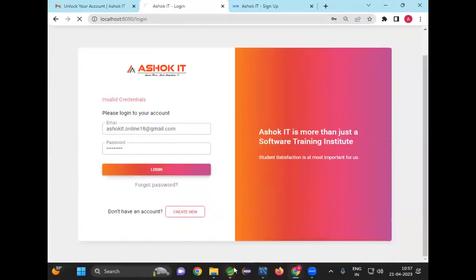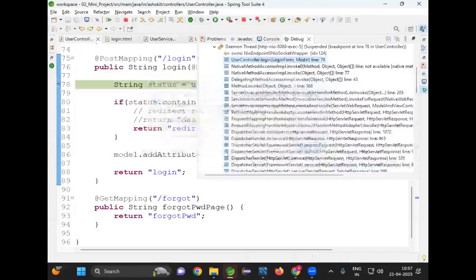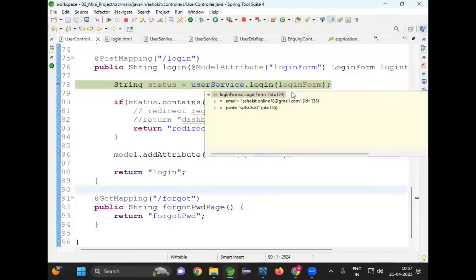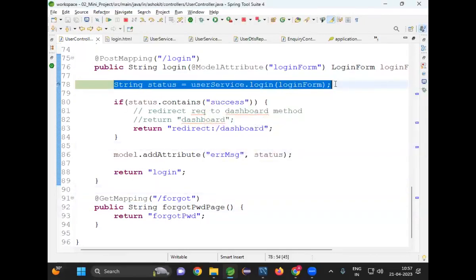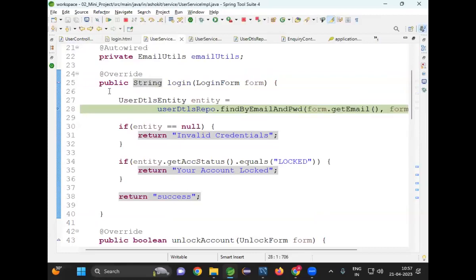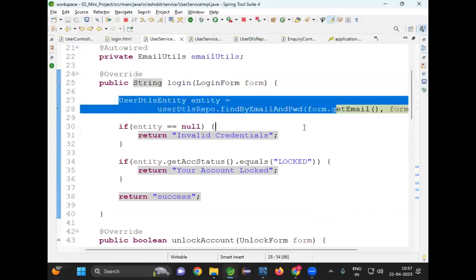Click on login. Breakpoint is available. A post request was sent from the login form, and I captured the login form data. Email ID is available, password is also available. What am I doing here? I'm calling my service layer method. Go inside this method. Now, in the service layer method, what is my first line?